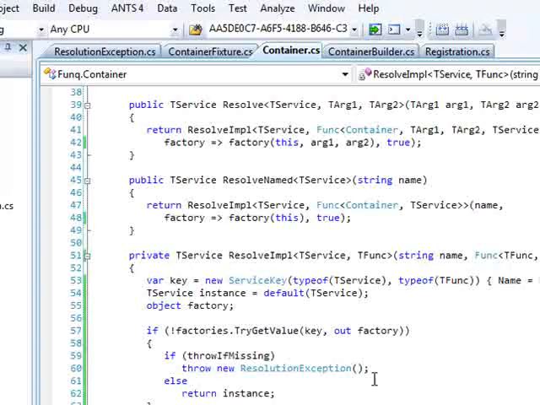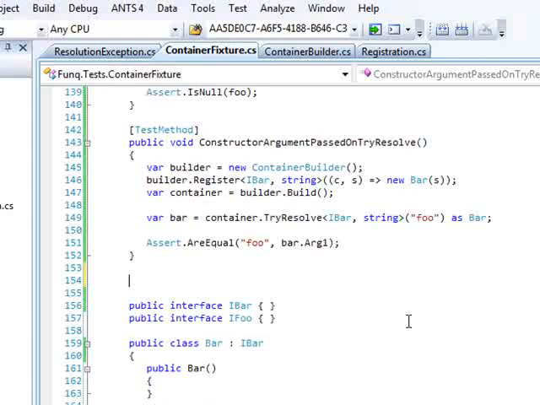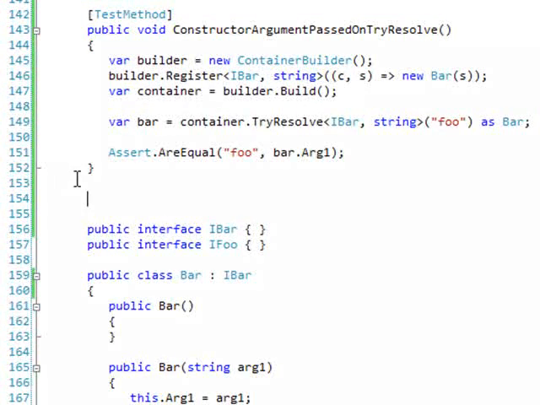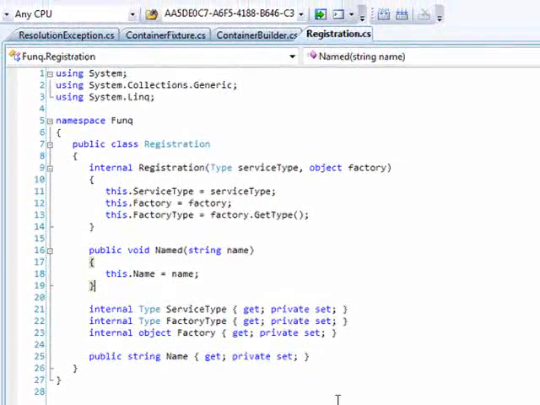So enough with arguments and types and try resolve nulls and the like. So let's get to something more interesting now. Let's add support for scoping the services so that they can be reused at the container level. So in the registration we have this API to give them names. So let's add also the behavior of adding the scope to the instance.